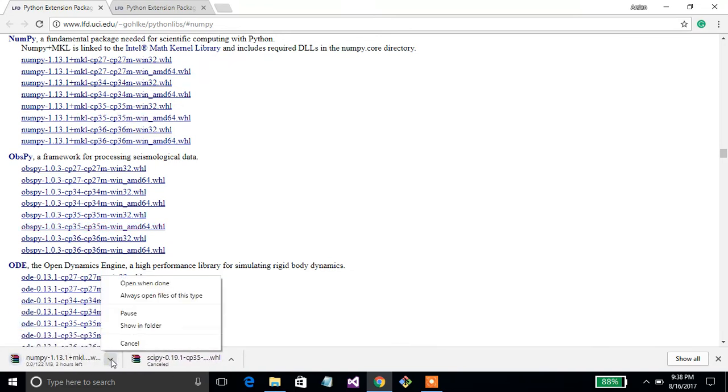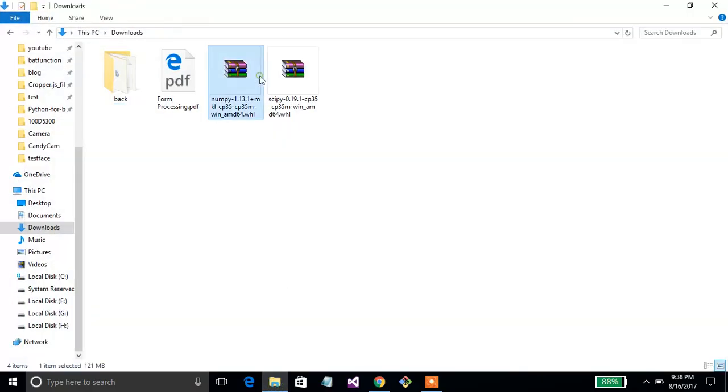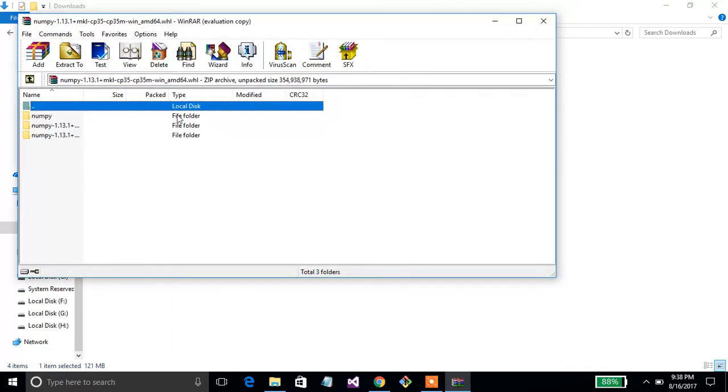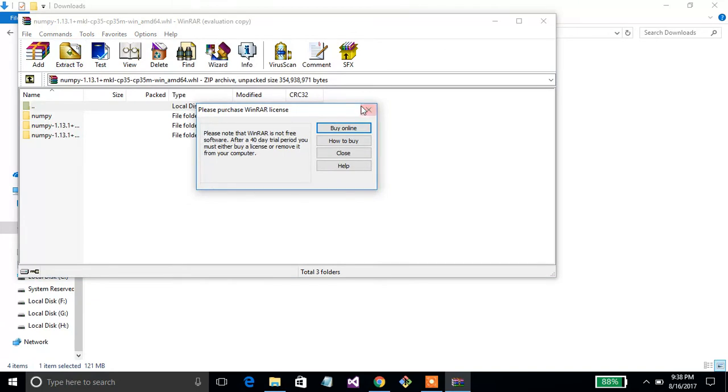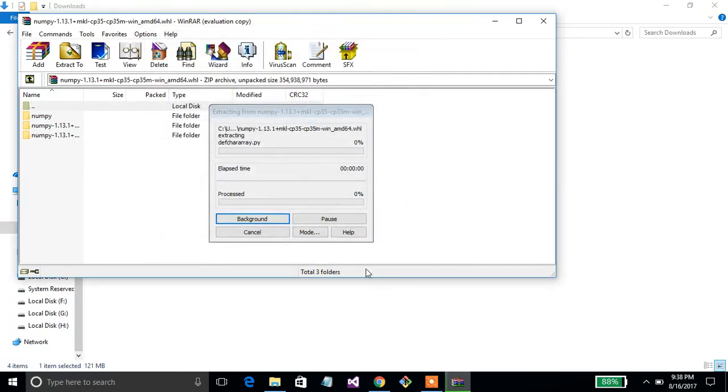I have already downloaded this package, so I am going to the Downloads folder. Here I have this package. I am extracting it in the Downloads folder.